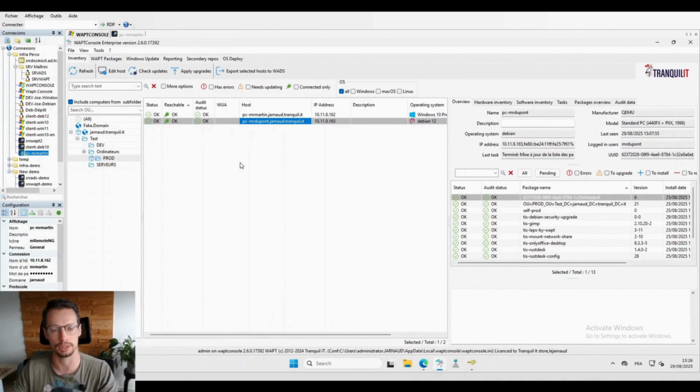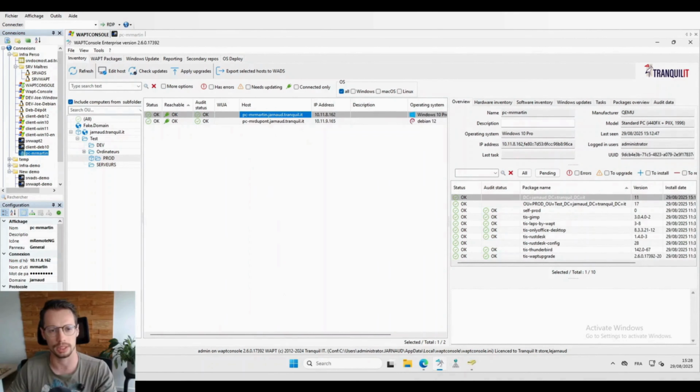So we're going back to the console side, and the idea here is to migrate his position to a Linux operating system. So the idea here is to switch Mr. Martin's workstation to OS deployment in order to reformat his workstation. So for that, we're going to use the export to ODS button. There we go.